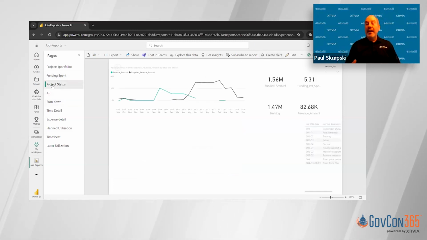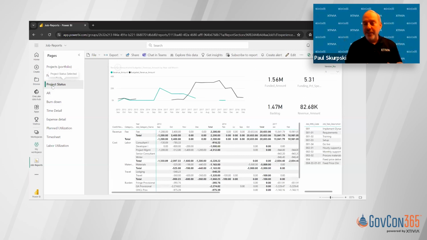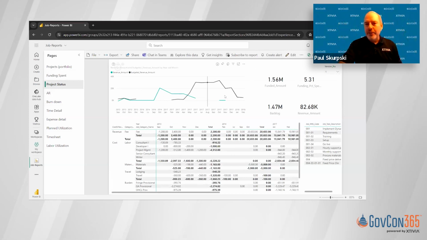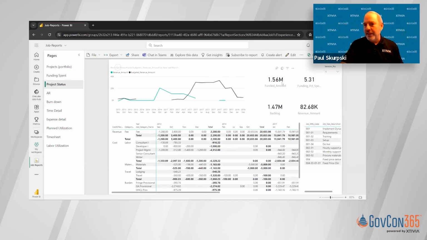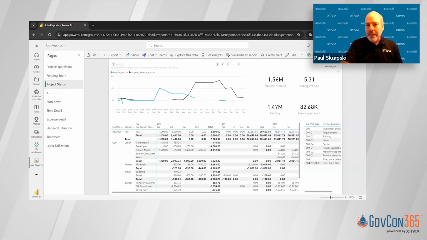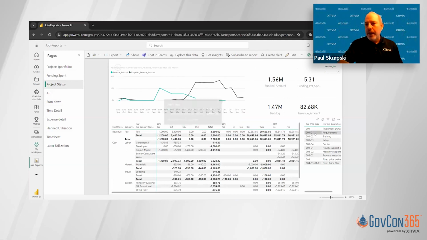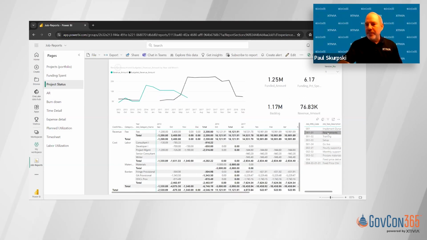The project status is the next level of detail, right? So I've got the portfolio, which is high level, but when I drill into it, I can go down to this level of detail, right? Showing me overall funding, funded backlog, and now my revenue compared to budget, instead of it cumulative, it's trended over time. And then I've got all my tasks and subtasks.